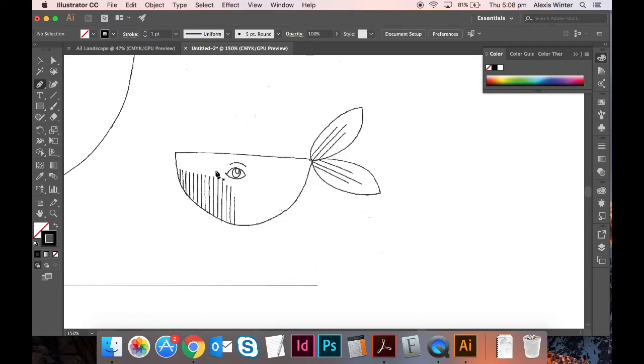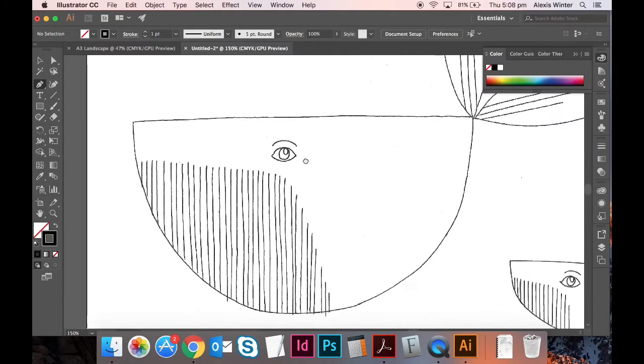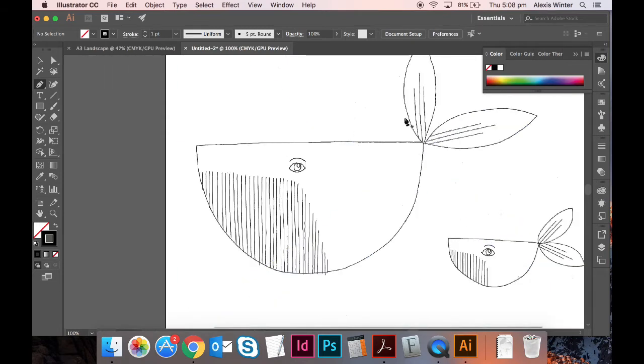And if I want to move around the page, I can hold my space bar and this little hand comes up, hello. And then while I'm holding space bar, I can just drag around the page, which is really helpful when you're doing stuff like this. And I'm just going to zoom out a tiny bit.